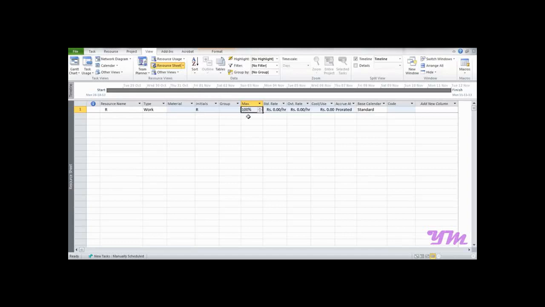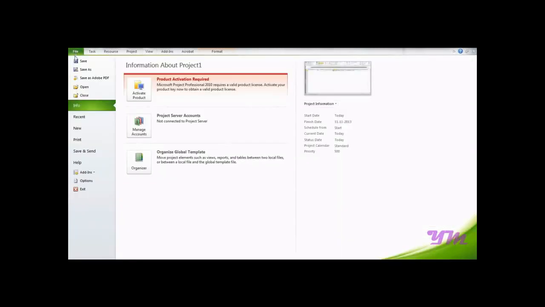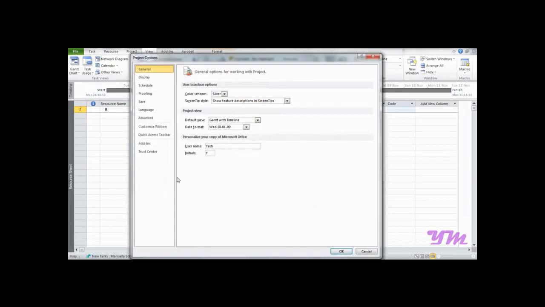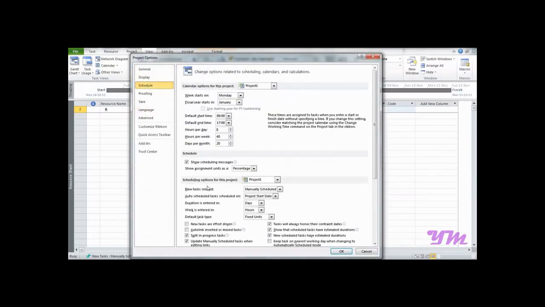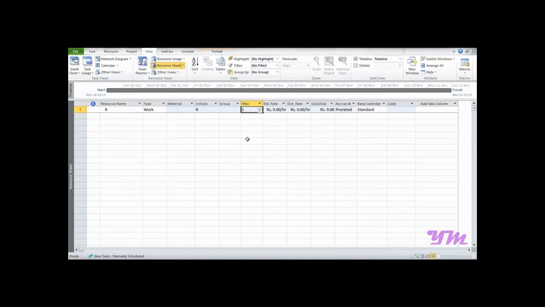So to change this into decimal value, you need to go to File, Options, Schedule, and over here Schedule, Show Assignment Unit As, and change this to decimal and click on OK. So now we have this as a decimal value. Now say we have maximum of 10 units of resource R, and now here we have standard.